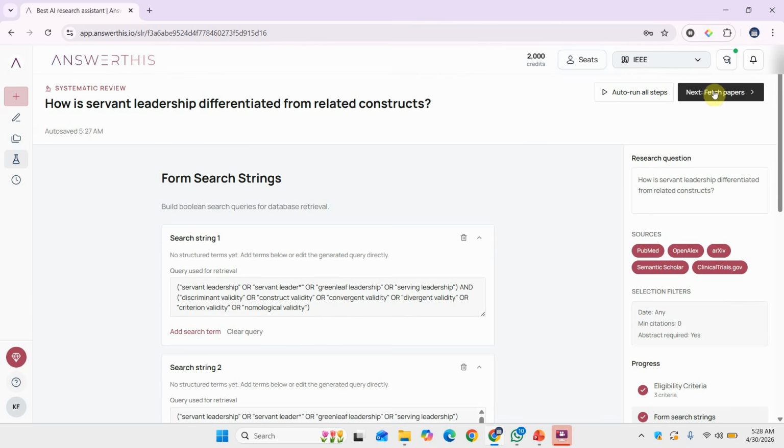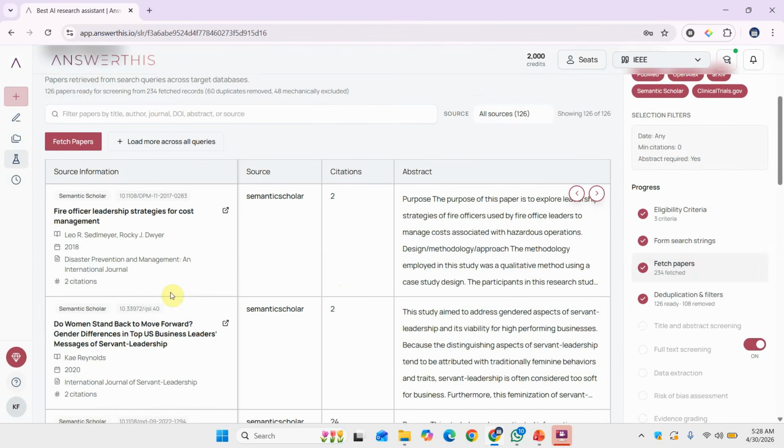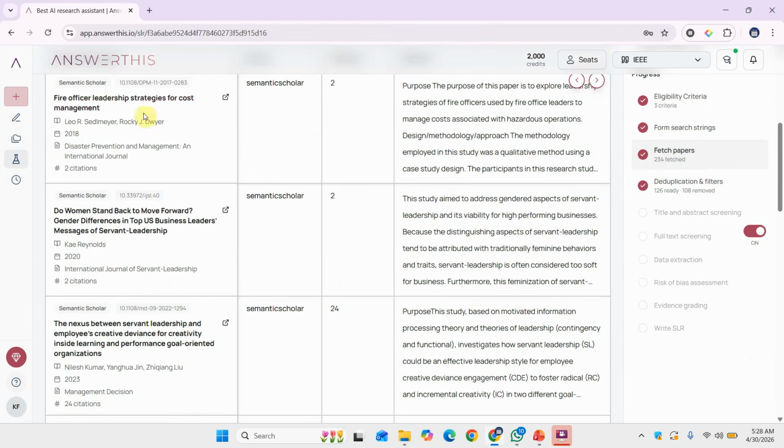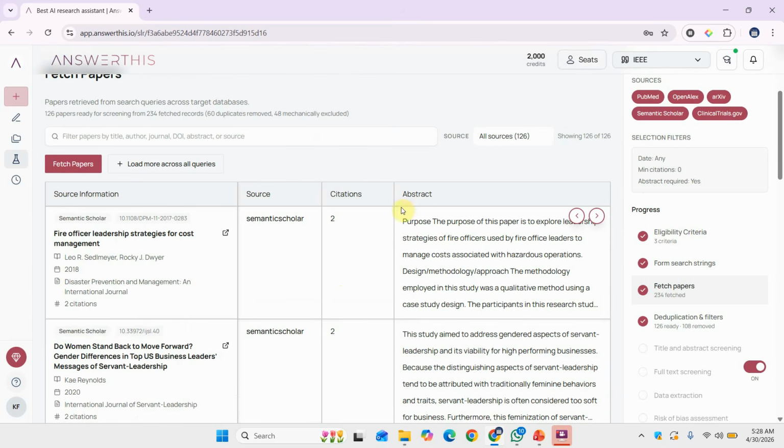And next step, important, we are going to fetch the papers. Now, once you fetch the papers, here are the papers. And here is the source, citations, abstract.